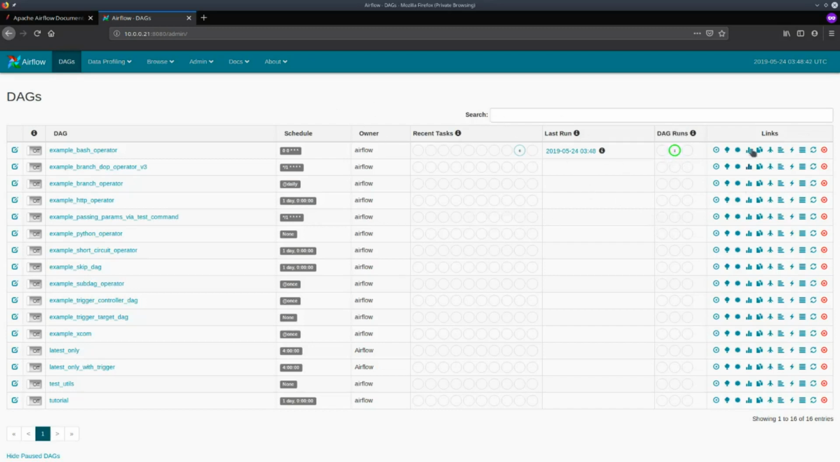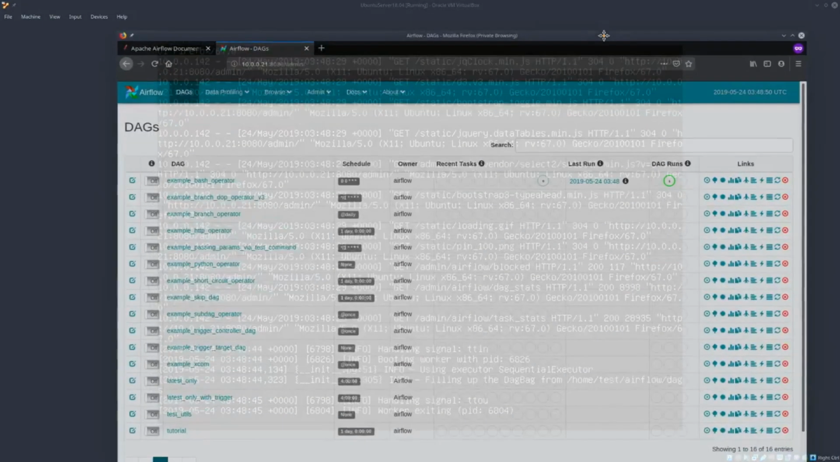There's a bunch of different pieces to Airflow. The web server is just one big piece. The other is the scheduler. We haven't started the scheduler at all. So what we need to do is go ahead and start it.